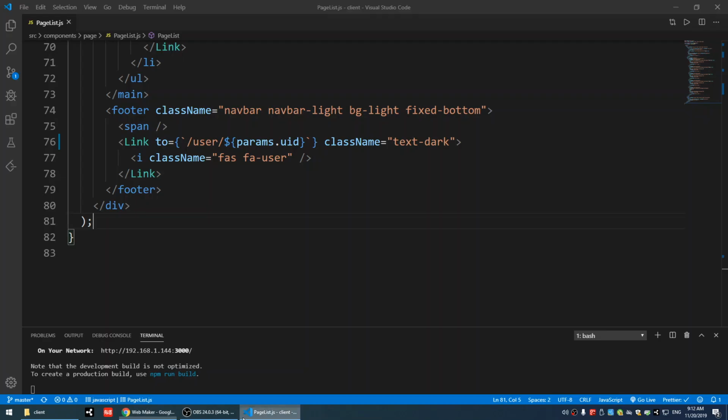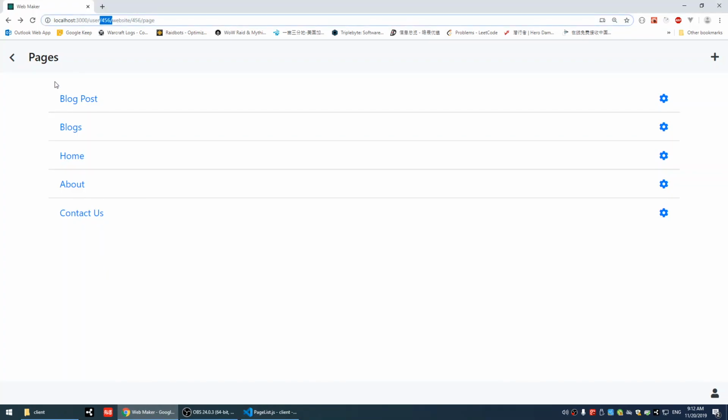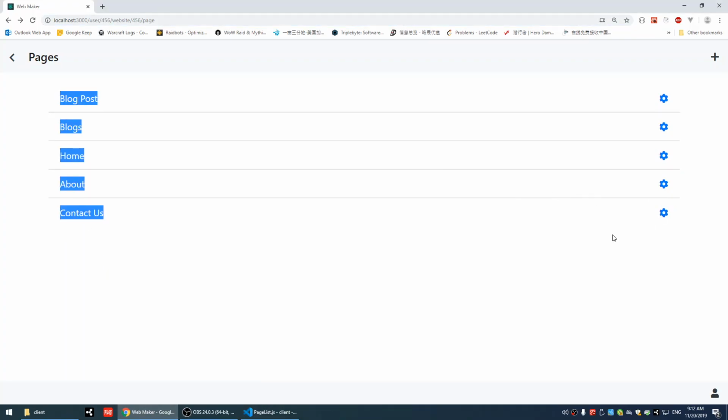All right, after fixing the link, there is one thing left for this page, which is to display the correct page list. Right now it's just hard coded. We should display it from the data.